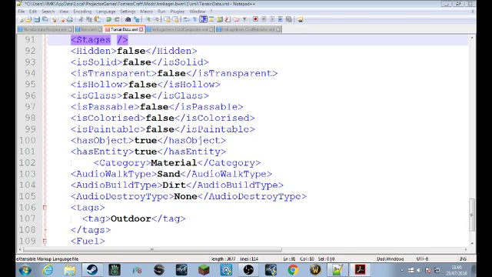Right, so the first one that we're looking at, the hidden and is solid. I can't find the meaning of hidden, but I presume you can hide it. The next one is solid, which indicates whether this block should be considered a solid. So if you want them, I presume, to be walked on, or if it's going to be a liquid, then you ought to say yes or no.